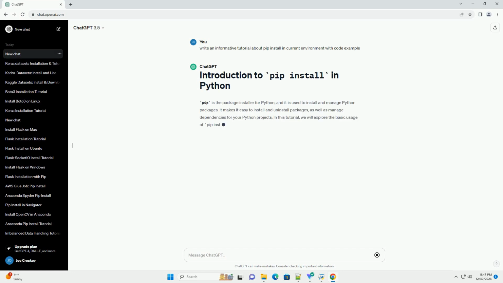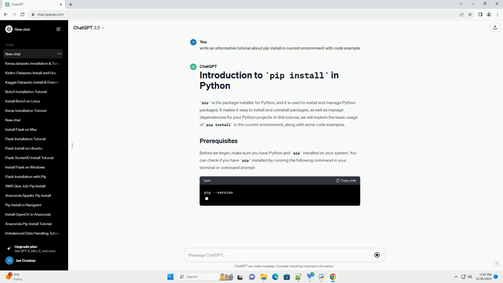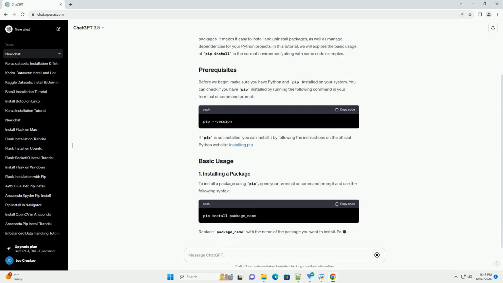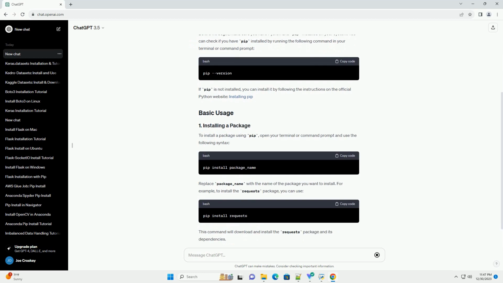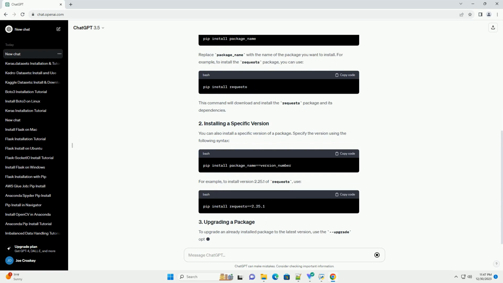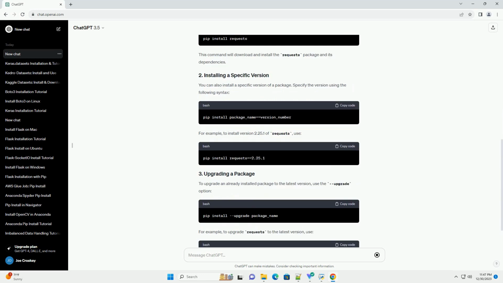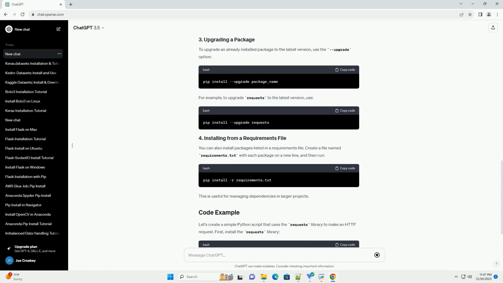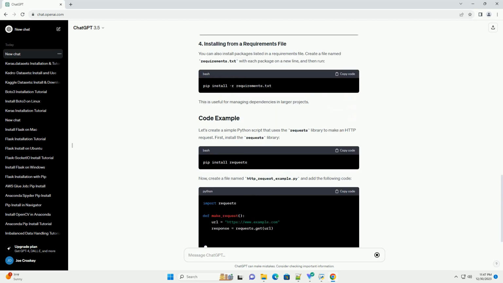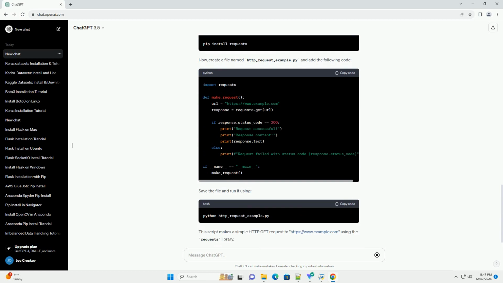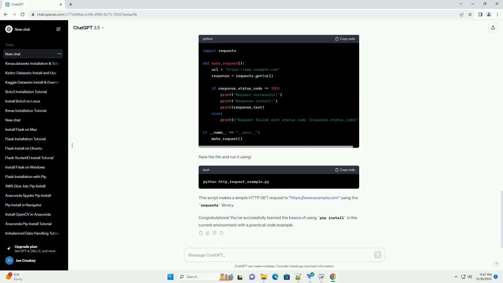pip is the package installer for Python, and it is used to install and manage Python packages. It makes it easy to install and uninstall packages, as well as manage dependencies for your Python projects. In this tutorial, we will explore the basic usage of pip install in the current environment, along with some code examples. Before we begin, make sure you have Python and pip installed on your system.